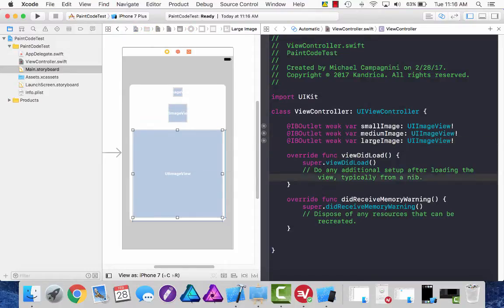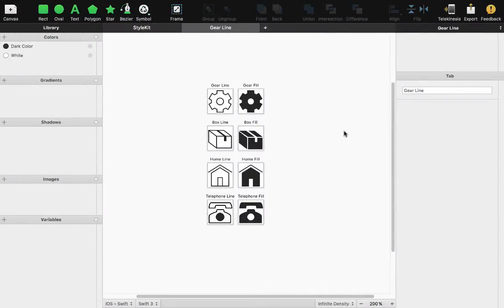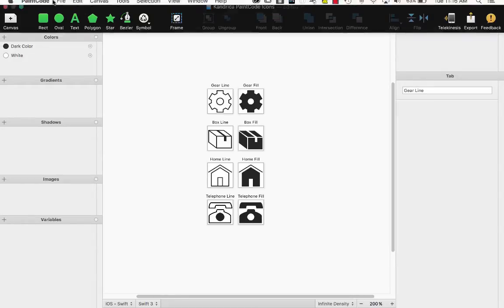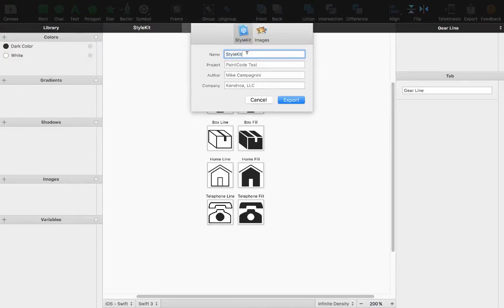Once my scene is set up, I'm going to head on over to PaintCode 3. So once I'm here, I already have 8 icons set up. I'm going to go File and then export out the style kit. The project name does not have to match your Xcode name.